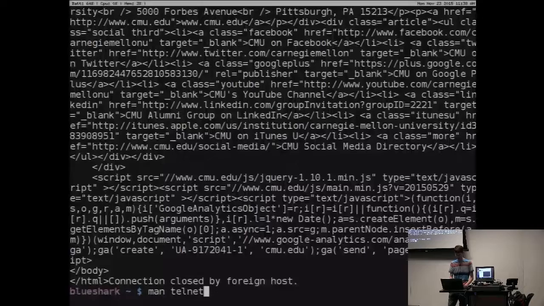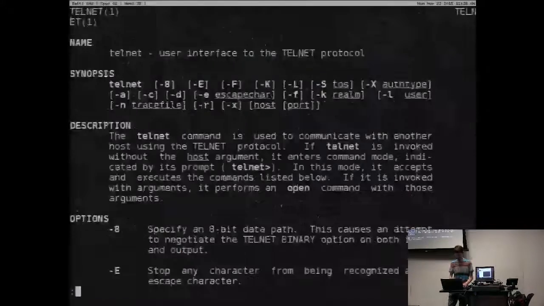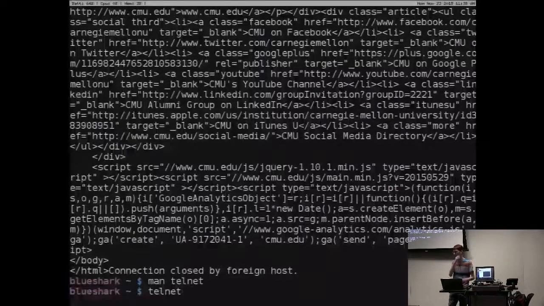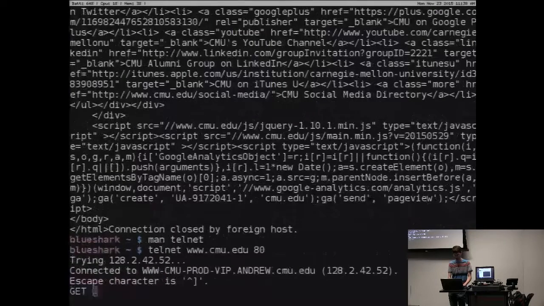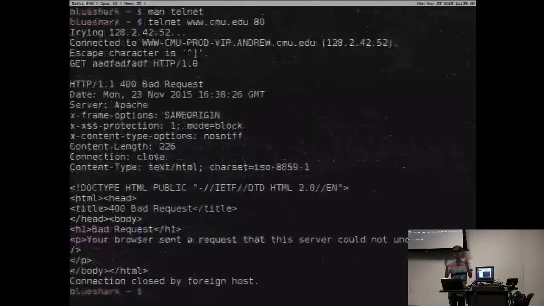And we could also send bad requests with telnet if we wanted. So if we opened up CMU and then we sent it GET random junk, I don't know if it's going to be mad about the semicolon. What does it do? Well, it tells us that it didn't know how to do it. The server tells us, you sent me something that's junk.